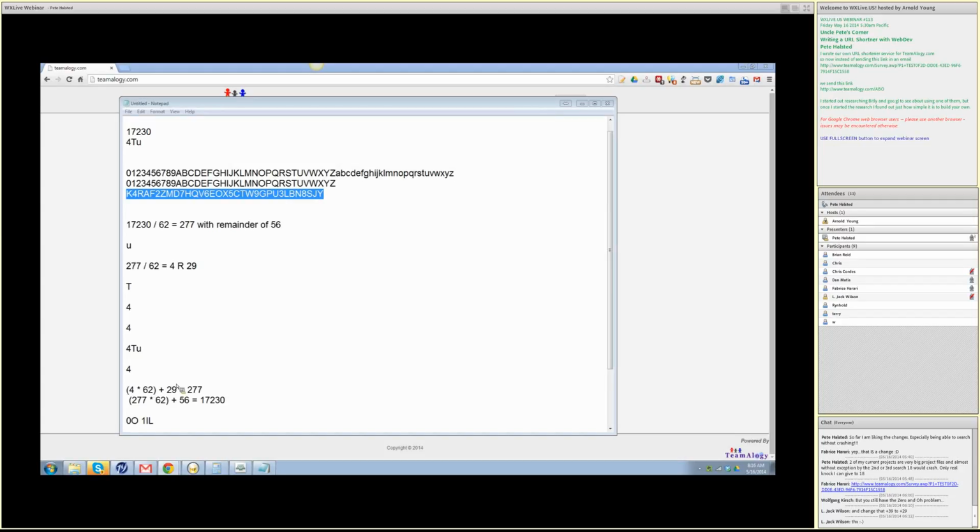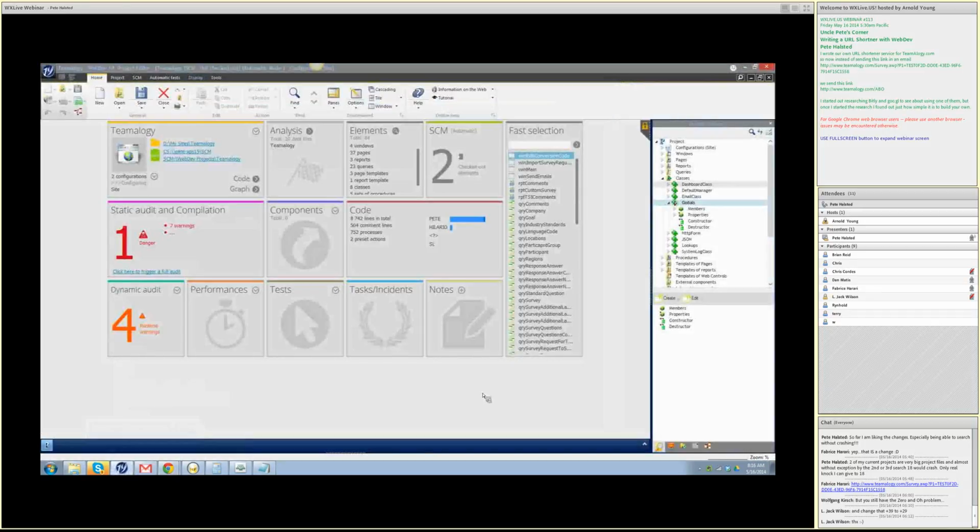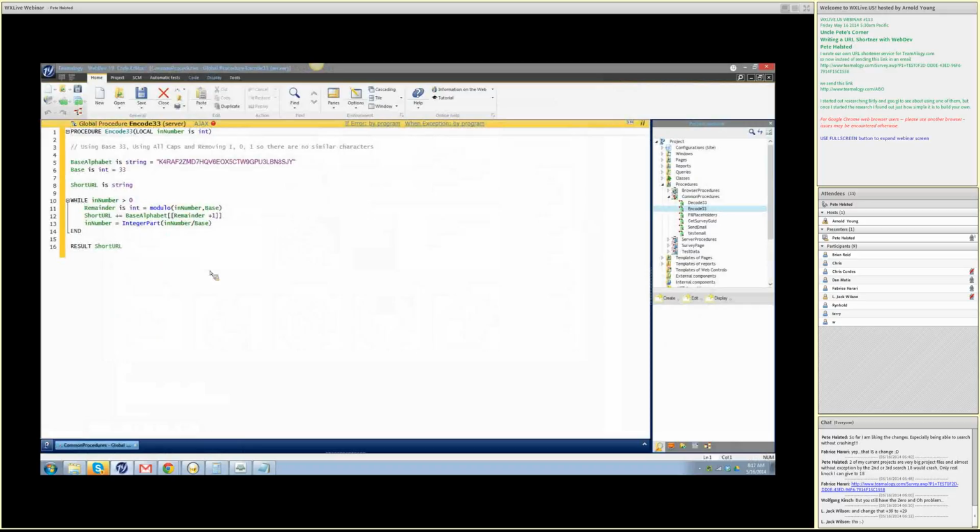So now I've explained all the concepts behind it, which takes much longer than actually just looking at the code. The code is about as easy as you could get. So like I said, we've got two procedures. The first one is the encode procedure. This is what takes 17230 and converts it to base 33 for me. Like I said, I removed the I, the 0, and the 1. There's my base, there's my base number.